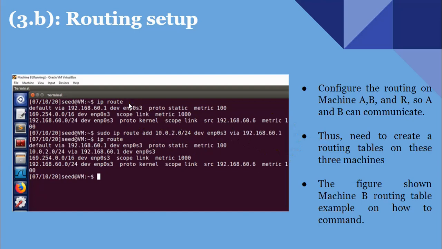So to do that, first we can display the current routing table using ip route. If we run this, we can see it displays the routing table. If we want to add a route, we simply use sudo ip route add. This is the destination network. This is the device the interface used. Via is the IP address of the hop.